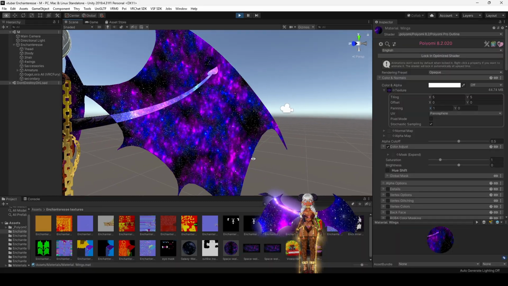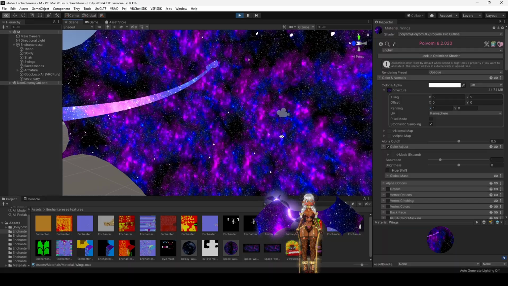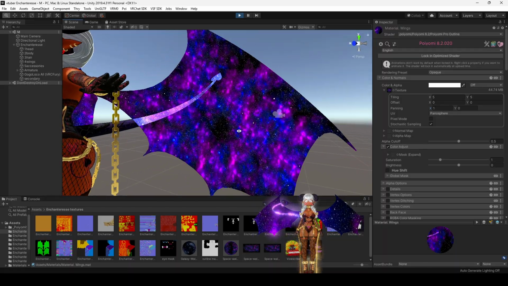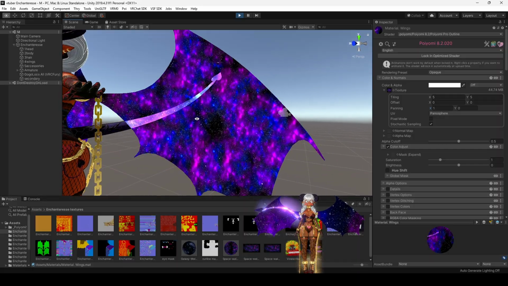There's multiple ways to do space wings and cool effects, all right? This one has a little glitter. This one has a moving background. This one has a cool tail behind it. I'm going to show you how to do all these cool methods.